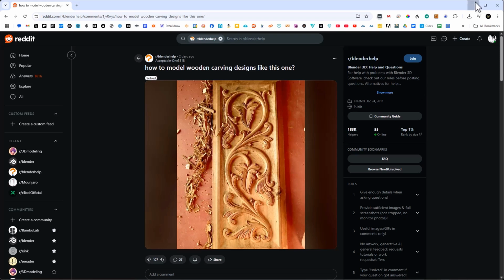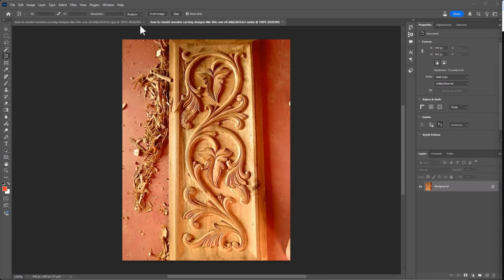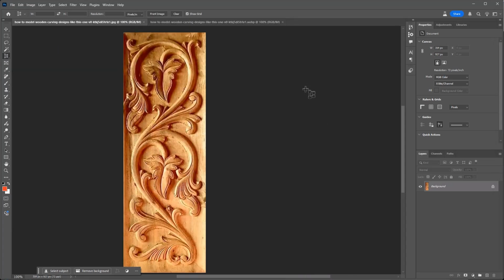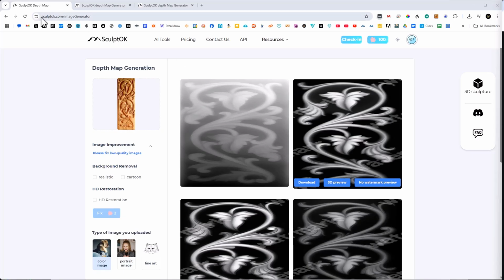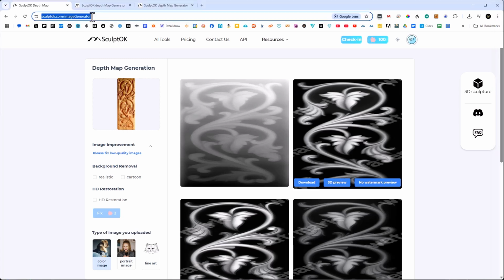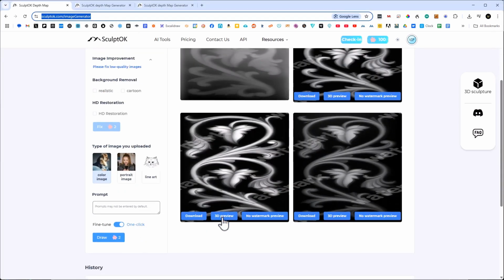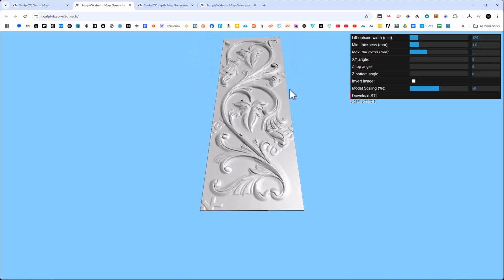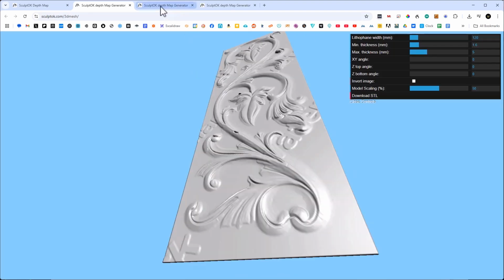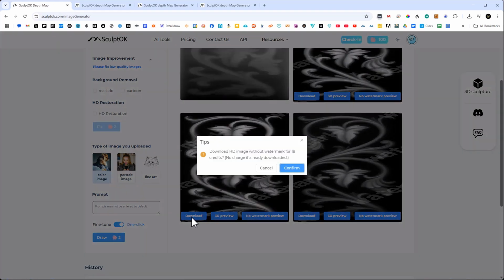The first thing I would do is take this picture, drop it into Photoshop, and use this tool over here called Perspective Crop Tool. You basically crop it so that it looks like this, then export it. Then I put it in this program called SculptTOC Image Generators. This is evidently one of the top ones out there. I'm looking through these, and this 3D preview looks pretty good. You do see there is a watermark on here, so let's go ahead and download that.